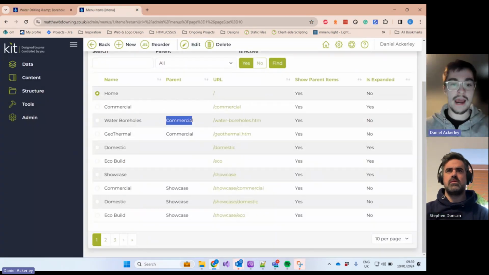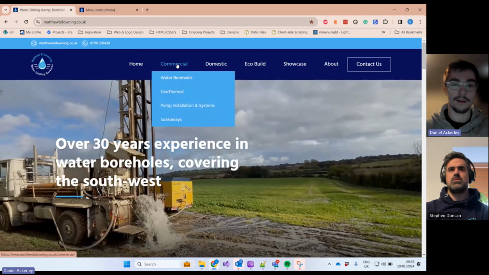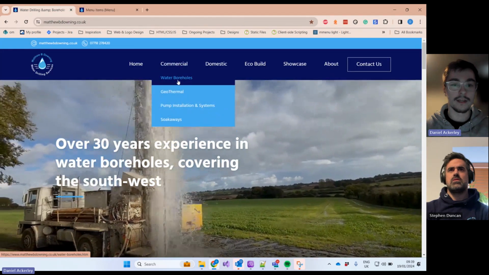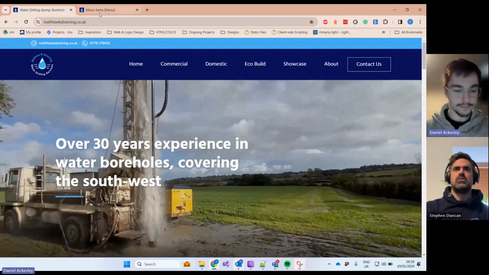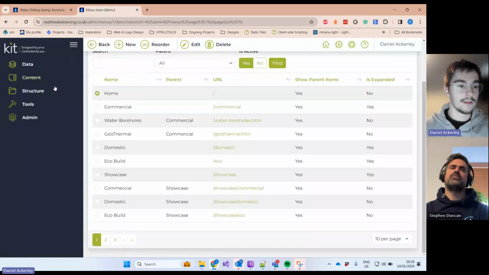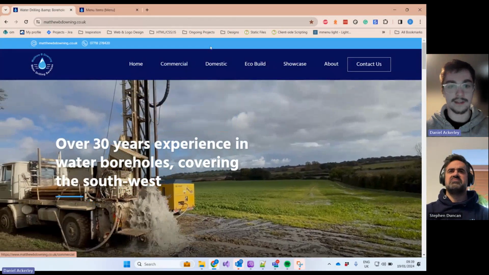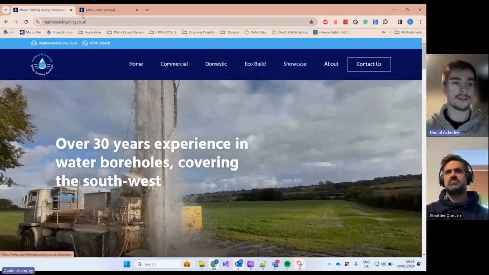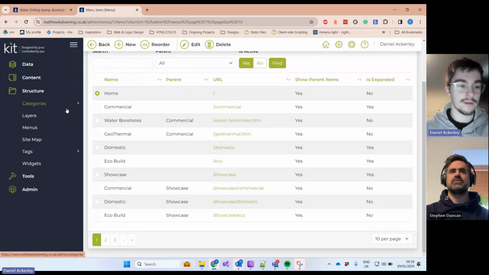So you have what's called a parent, and that basically decides where it sits under. For example, you've got water boreholes and it has a parent of commercial. So you'll see when I hover over commercial, you've got water boreholes as a menu item there. Again, that's probably been set for you unless you're thinking of adding any new pages in. I doubt this will change too much, so it's probably not something you need to concern yourself with too much.